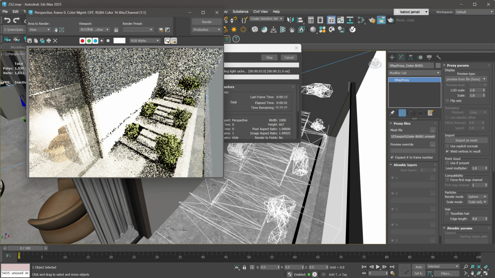Again, I'll add Edit Poly. You can do whatever you want. So maybe I'll just move this, and instead of having this kind of effect, you can just click on Preserve UVs, and now when you move it, you're not going to lose your map.